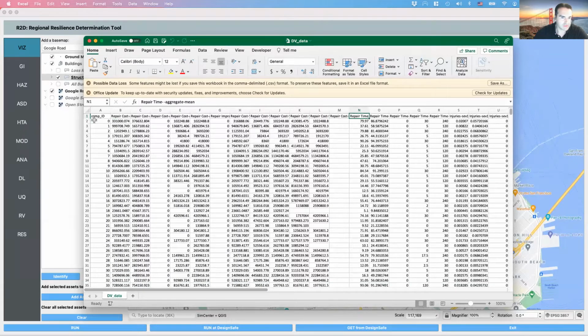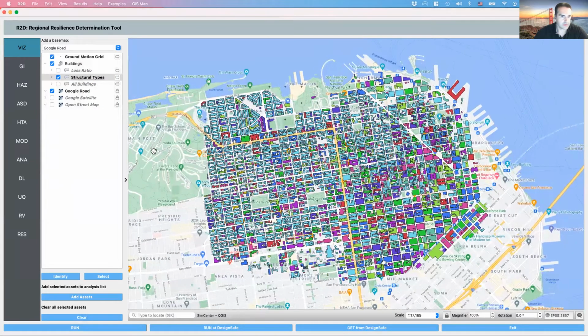And each one of these rows corresponds to a building. And this is the component or building ID, which I will use to add all this data to these different buildings that I am visualizing right here. So I'm going to take this DV data CSV file and drag it right into this GIS window. And you'll see it appear here automatically in the tree on the left-hand side.